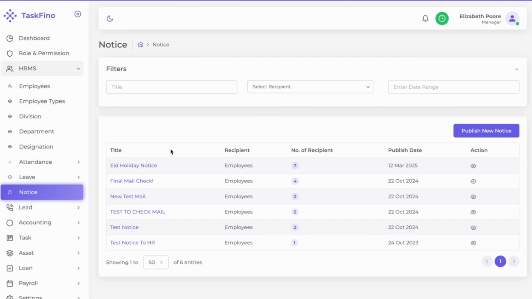In today's video, I'm going to show you how the notice menu works for TaskFino. So inside the HRMS, there is a submenu named notice. In notice, you can send any notice to your employees. If there is any holiday or any announcement, you can easily use this feature and send an email notification to your employees.